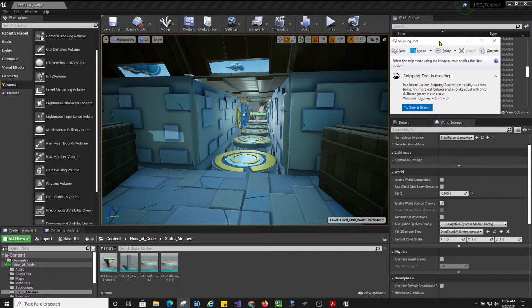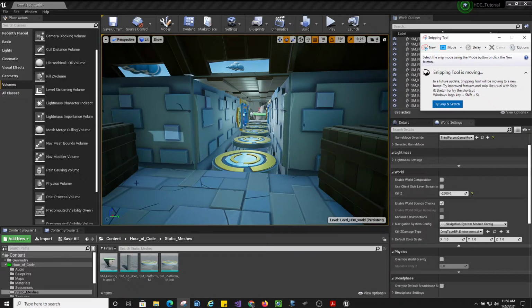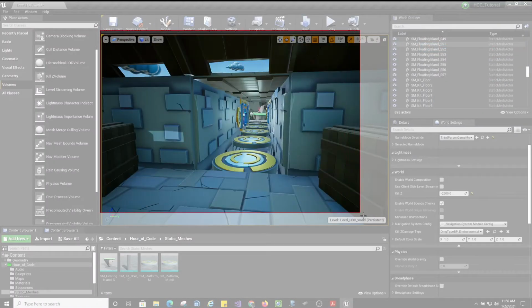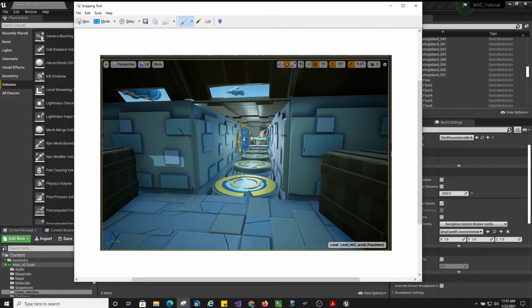It's going to give you this little pop-up window, and pretty much what I want you to do is click new and screenshot this hallway, so I can see that you've actually got all your platforms in there, and then you can just hit save, or if you're in a Google Doc, let me just add one of those. Give me just a second.